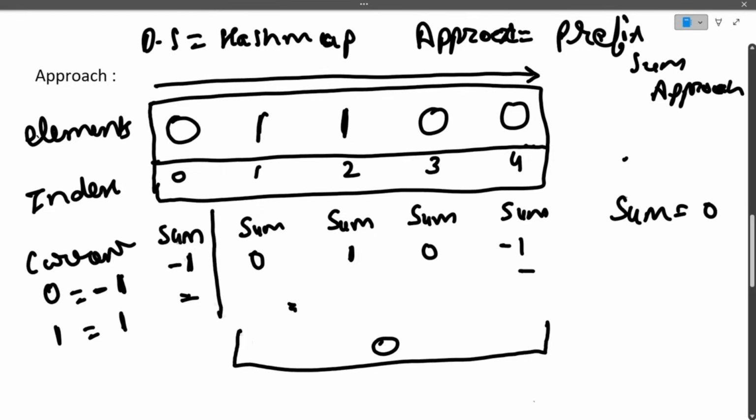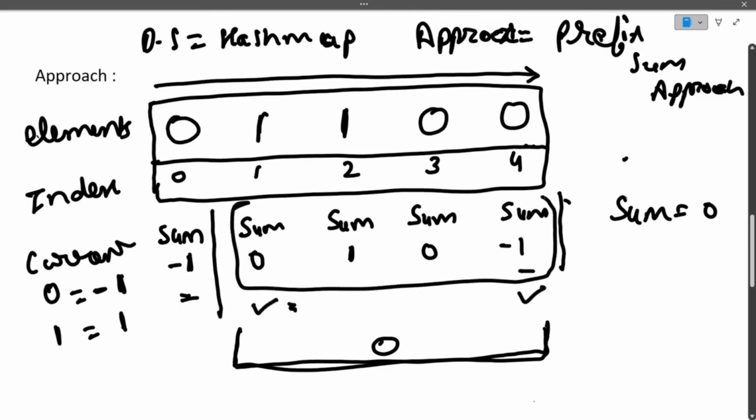Let it digest. What does this sum value represent? It represents the sum till here. What does this value represent? It represents the sum till here. Now, if both the sum values are same, then it means that in the array, from this index till this index, the sum is 0, because there is no addition or subtraction that happened here. So starting from this index till this index, the sum is 0, because the sum value is same here.